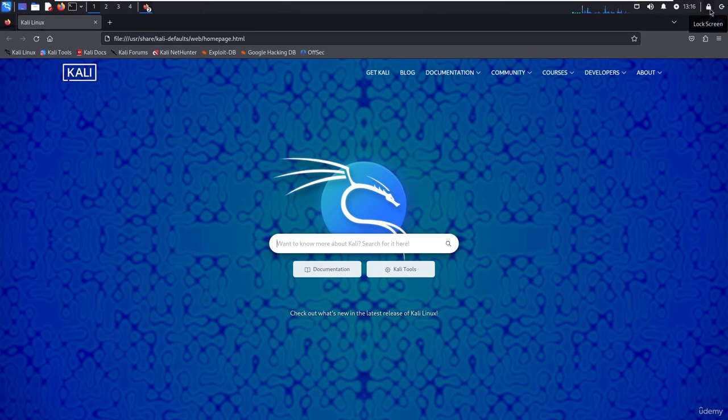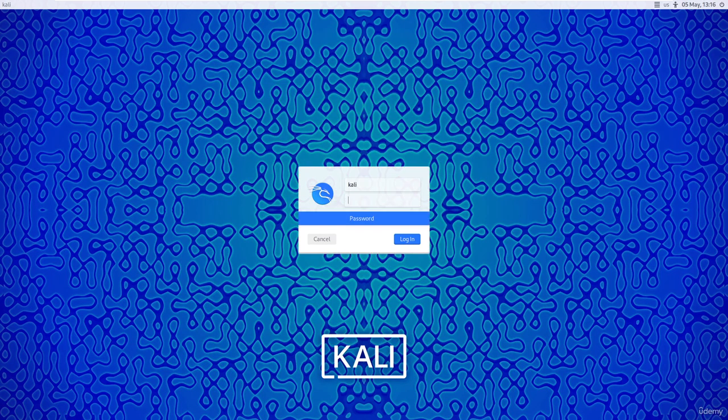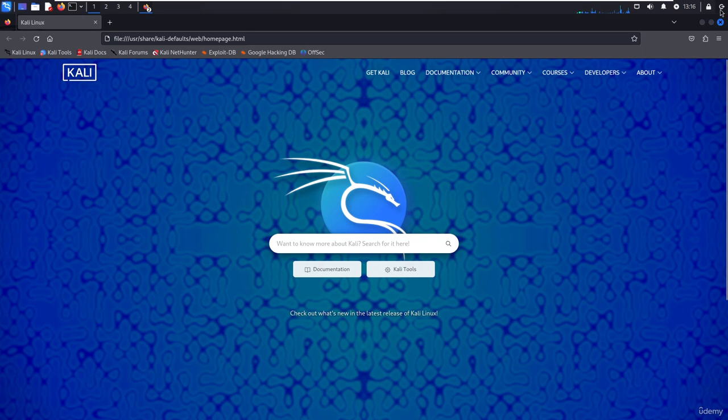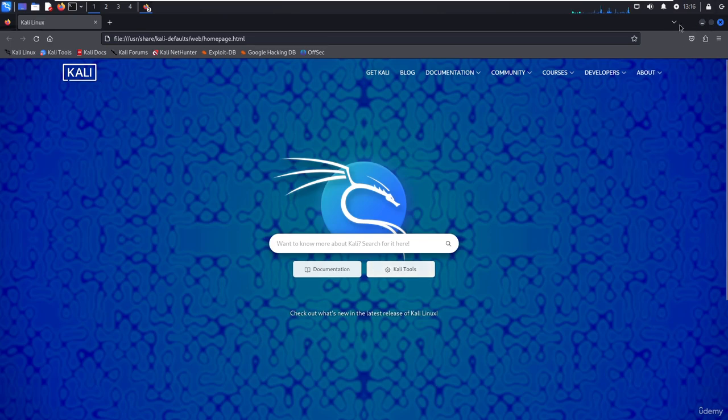After that, we have the action buttons. The first one is the lock screen action button. When you click, it will lock the screen. So after a while, let me click. Yeah, so let me log in again. And finally we have another action button, which can do a lot of things for you. Log out, restart, shut down, suspend, switch user, and cancel as well if you want.